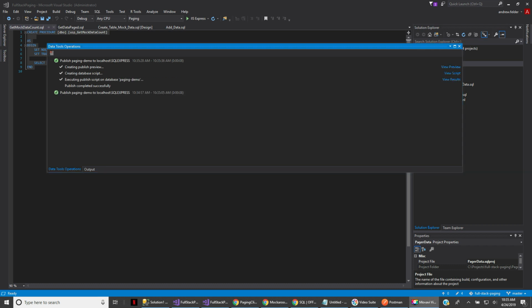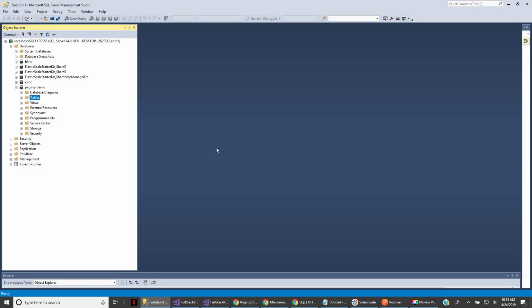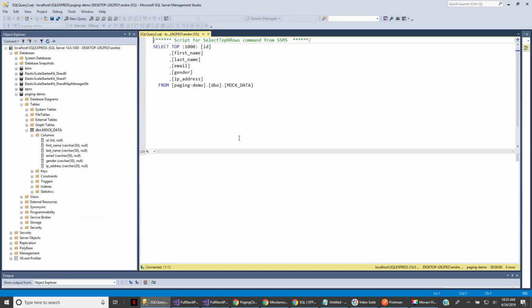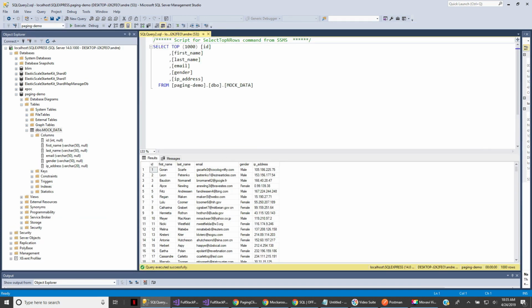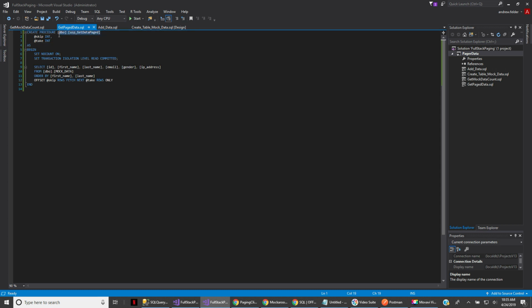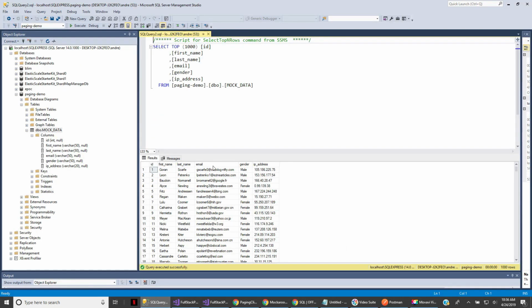Okay, so now that's successful, we can go over to our SQL Server and find our table, click select top 1,000 rows, and we now have mock data. And just to be diligent and test it real quick, we will come back over here, grab the name of our proc, dbo.usp_GetPageData, come back over to SQL Server, and use the execute command to test the proc.